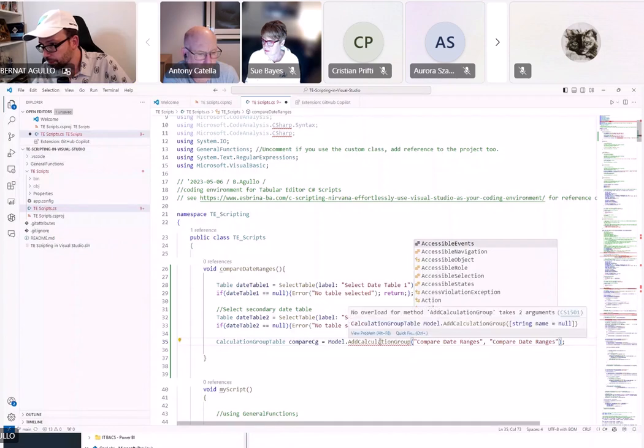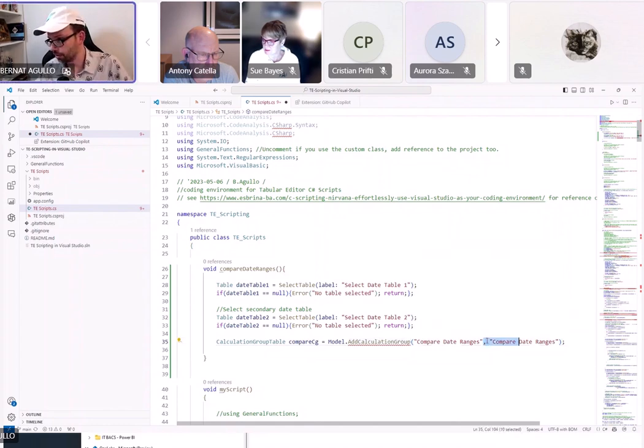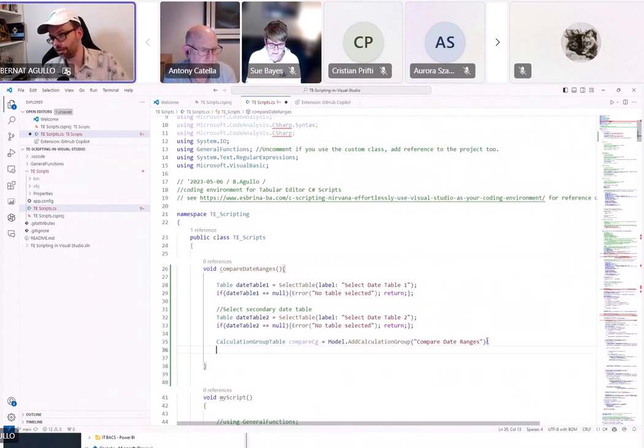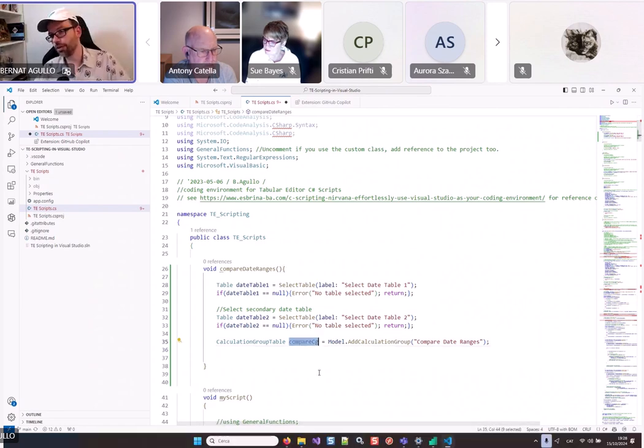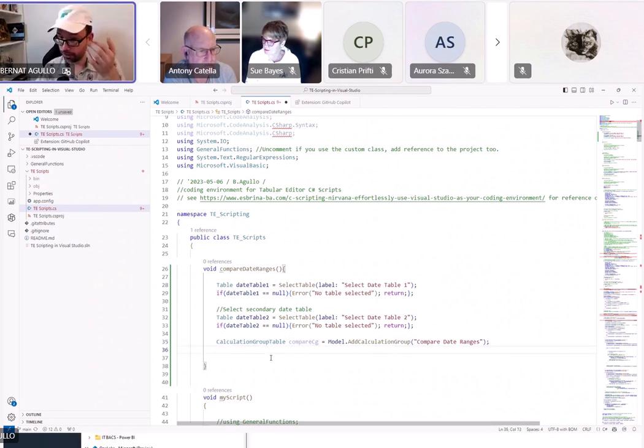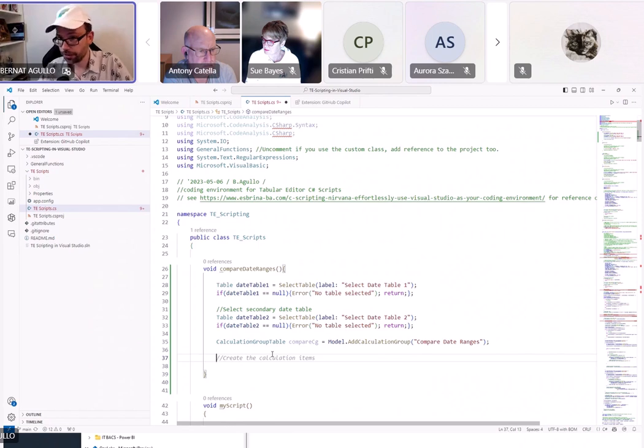Why is this? You see, it has only one. Okay, it's complaining because there's no option with the argument, so I'm not sure why. And I don't know, we'll compare the ranges. Why not? Okay, so now we have our variable that has this calculation group, and now we need to add the different calculation items, right? Create the calculation items.